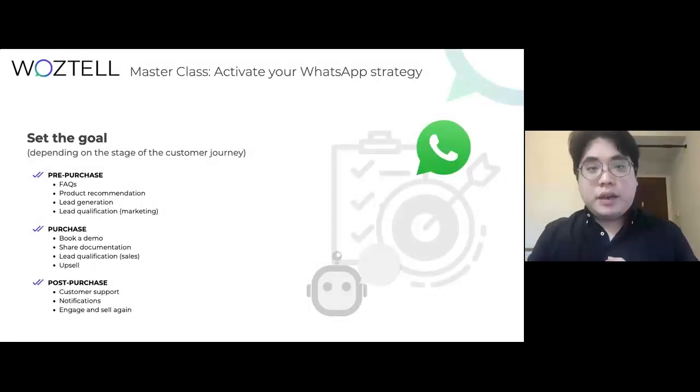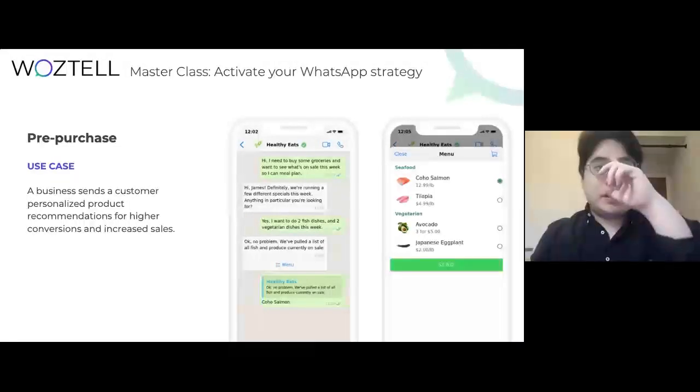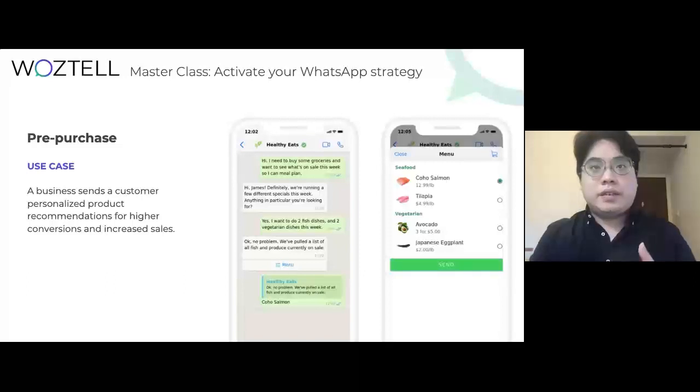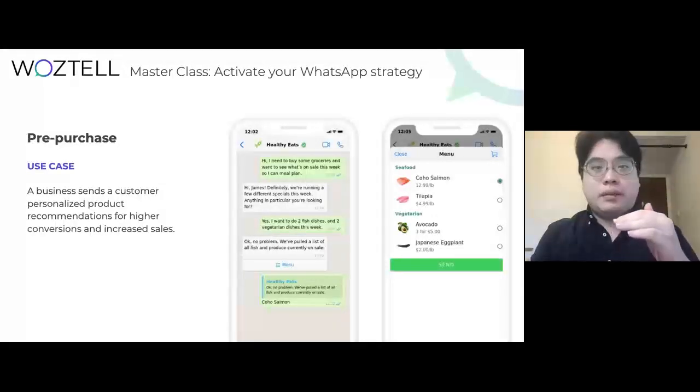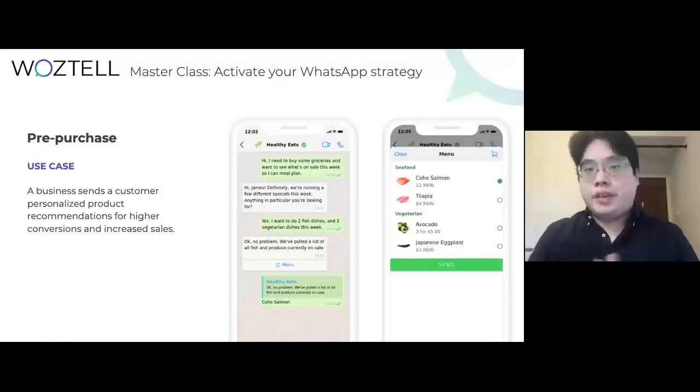So now let me quickly go through some concrete examples that you can actually see on the screen. For the first scenario, pre-purchase, the customer is asking to buy some groceries that are on sale, and the bot further asks for preferences, which is important, and the client finally replies that he wants to buy fish and vegetables. So finally, the bot is providing a personalized product recommendation based on client preferences, which is fish and vegetables that are on sale. And the client can just easily open the list menu, tick, and check out.